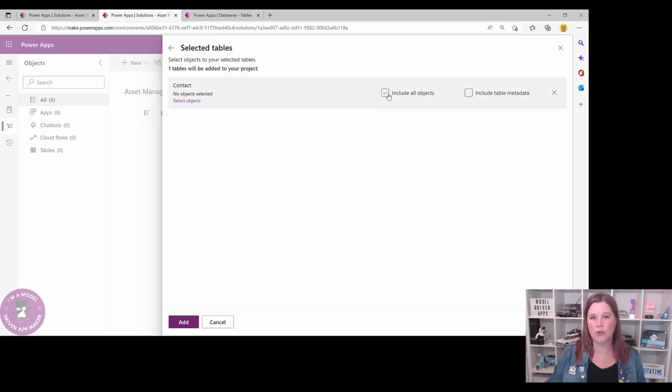So if I include all objects, it will bring into my solution all of the columns and forms and views and stuff, which is a lot for the contact table. With your solution, you only want to bring in the things that you're actually working on. You don't want to bring the whole lot in, because part of the thing with the solution is just seeing the pieces that you've been working on.